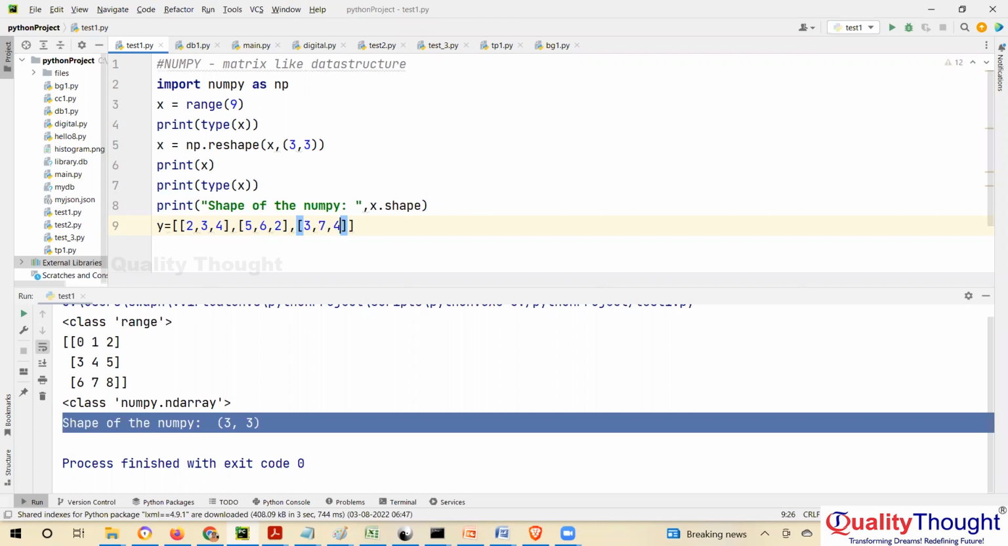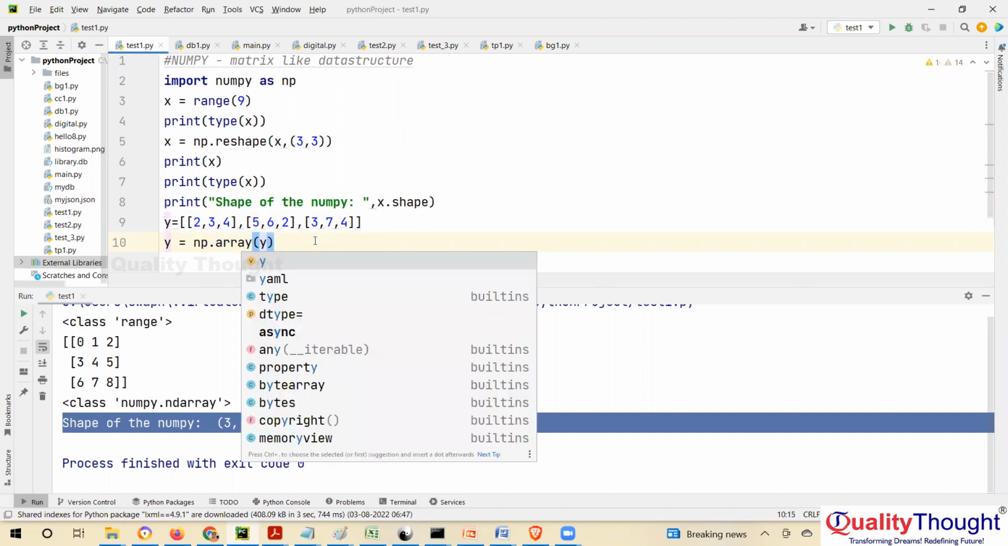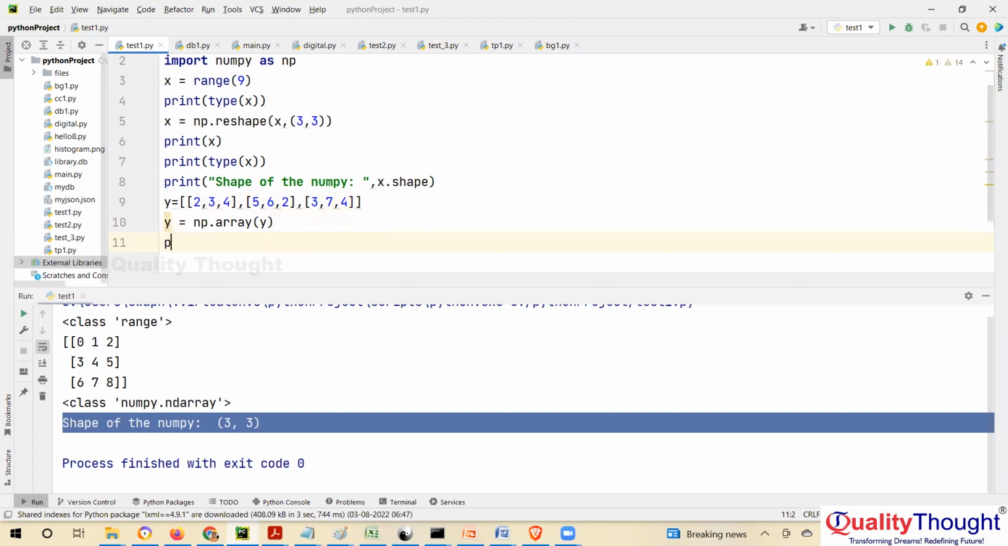Okay, sir. So I created a list. Now I need to convert it into an NP array. I will say y equal to np.array, and you say y. Now you can print y.